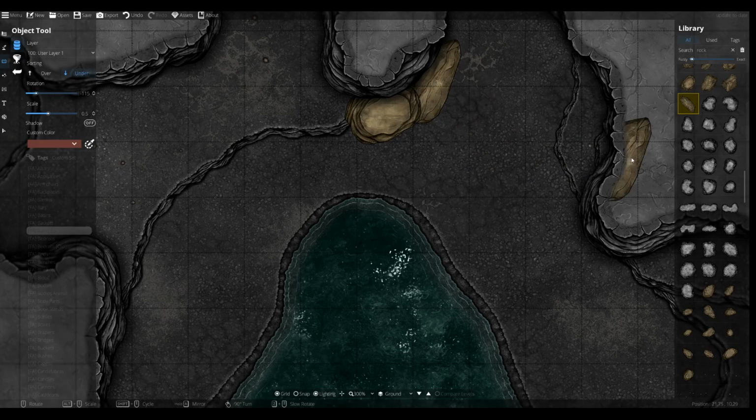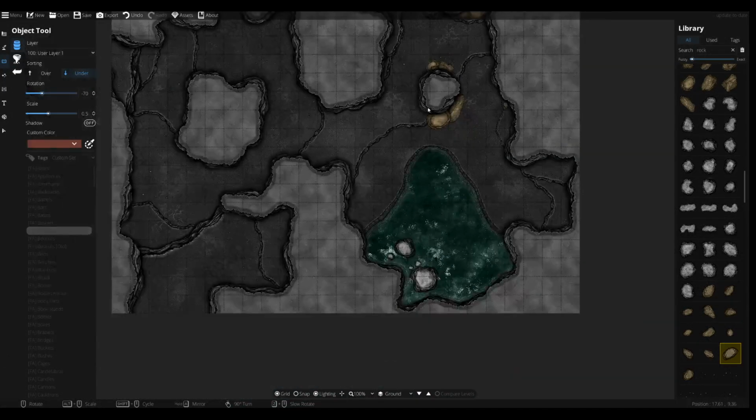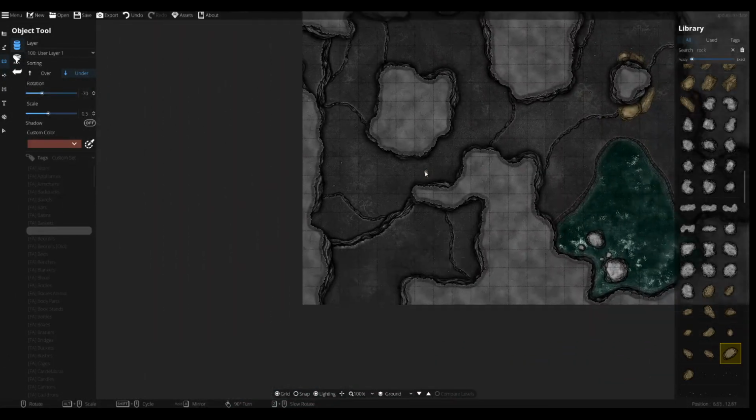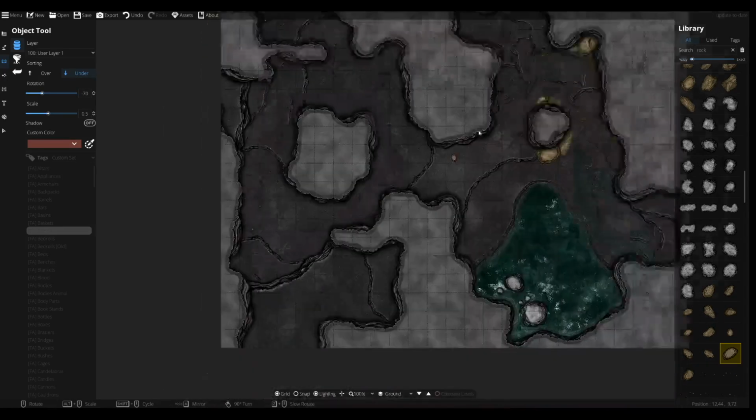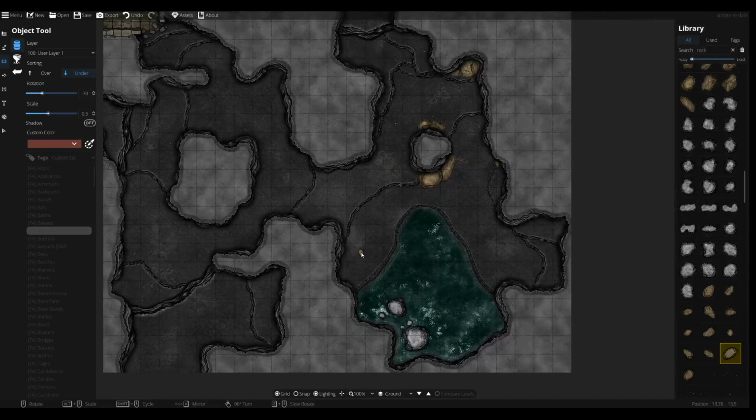And we'll just keep placing down some rocks. I'll continue putting some rocks, placing them down around the cave system and see what I can work with. I'll be back with you guys in a few minutes. So hang in there and see you in a little bit.